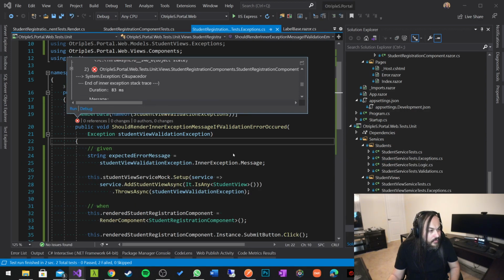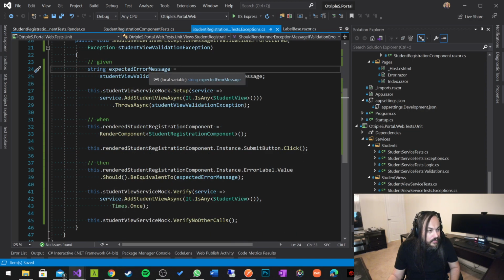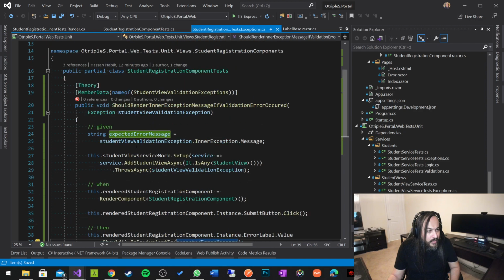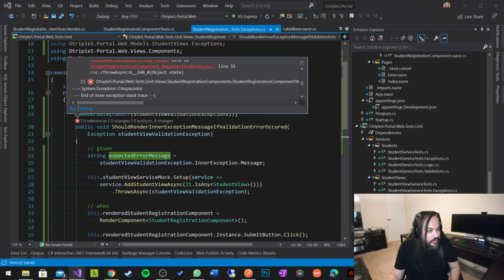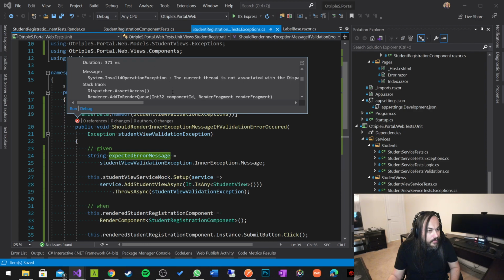See, it will tell you one of them passed. Let's see why it says both of them failed actually. Let's see why that happened. This is your expected error message. It's in your inner exception dot message. And you have the expected error message right here. We expect this to be in your error label. Let's see what the error that we're getting is. It's saying the current thread is not associated with a dispatcher, invoke async.